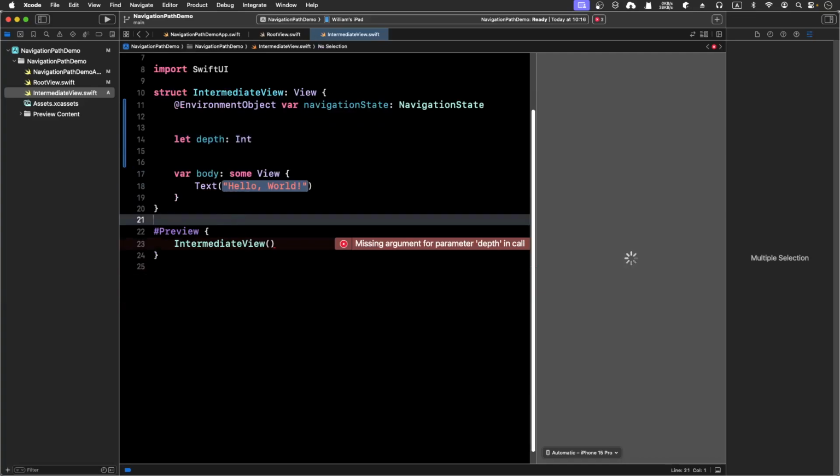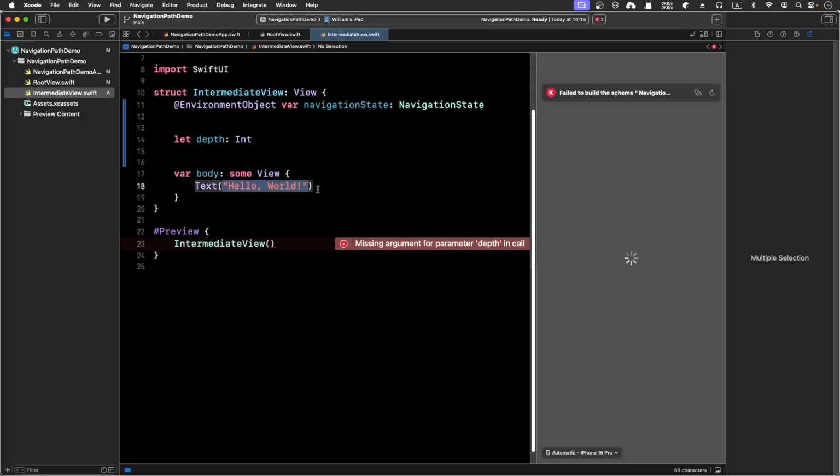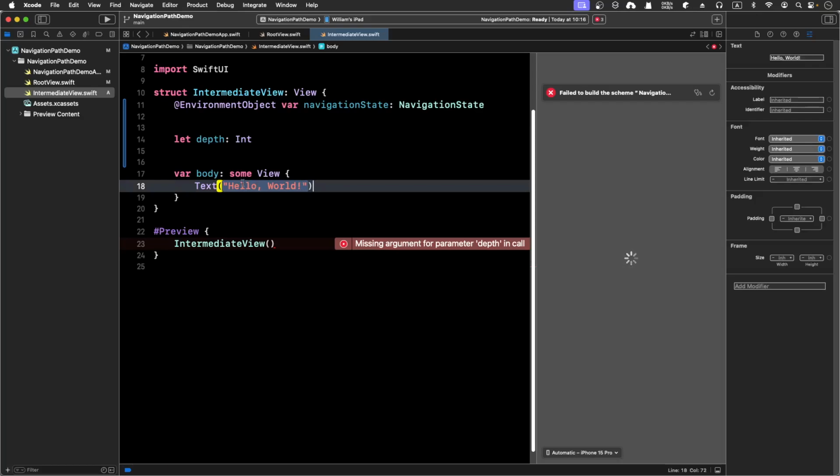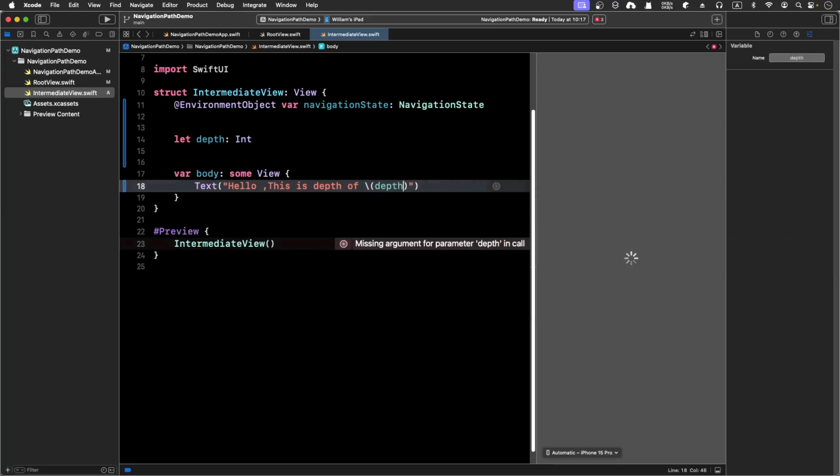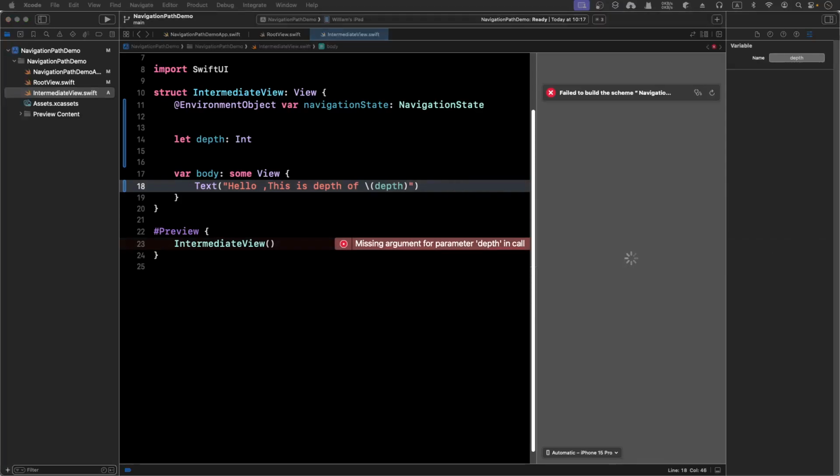And we got the text, and let's add a different button to actually show that. So we got the text, hello, this is, let's just change it. Hello, this is the depth of a certain depth. So I'm going to just input depth here because it's just an integer, and we can update that.